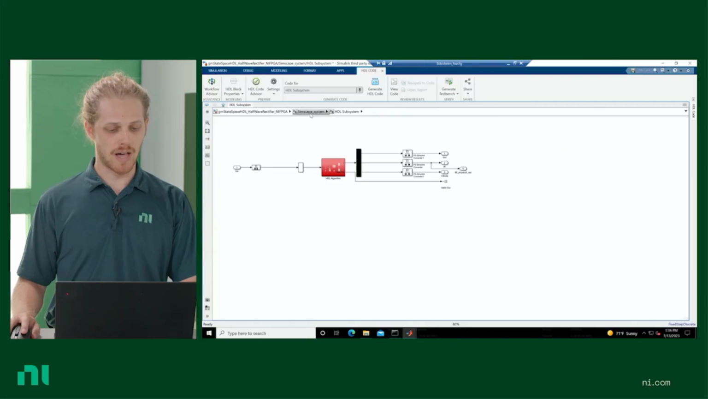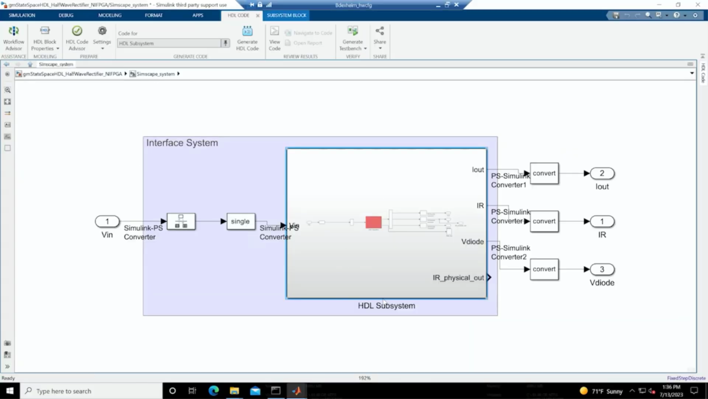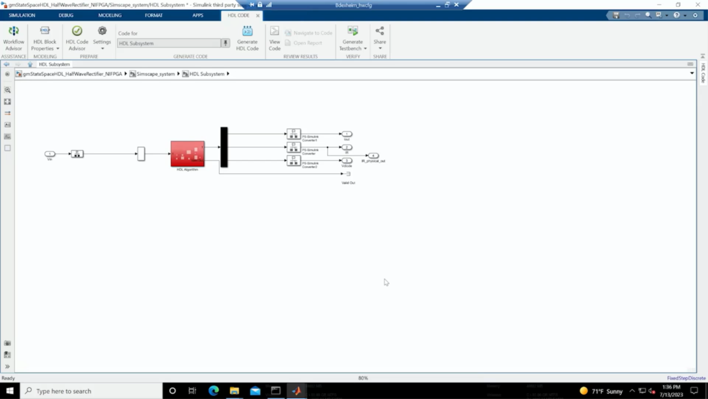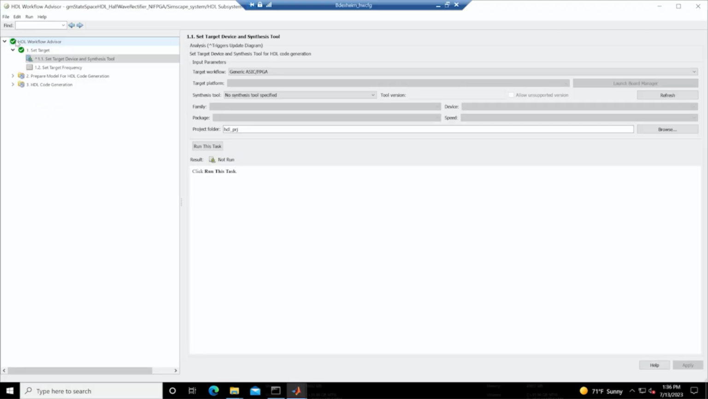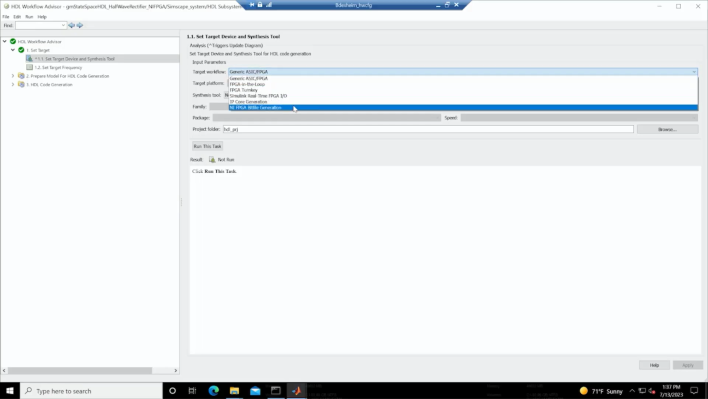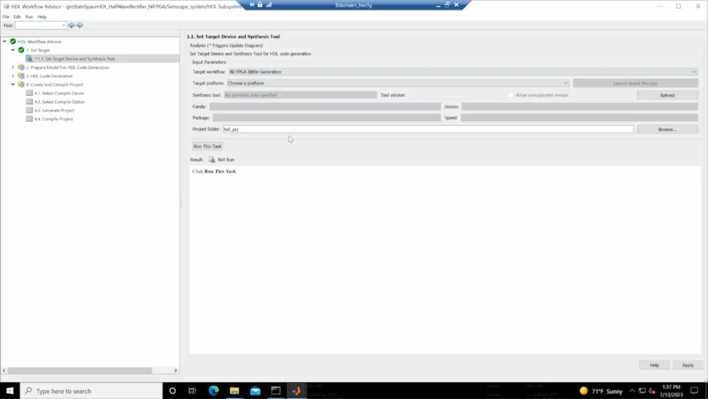And what we see is a lot of it looks similar on the outside, except now I have this HDL compatible implementation model. By default, I've also added an extra input that I'll touch on. But what I can do from here now is enter the workflow advisor, which is the getting started point for generating any VHDL code from a Simulink model. And what NI's done is implemented a target workflow natively into this window and workflow that supports NI FPGA bit file generation. So I will select that workflow.